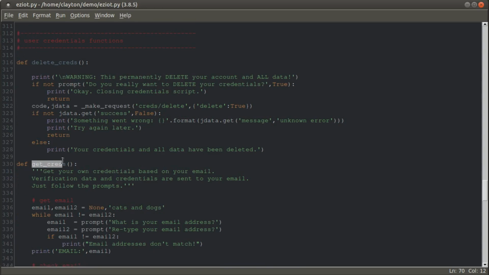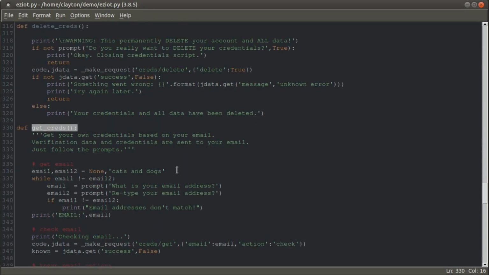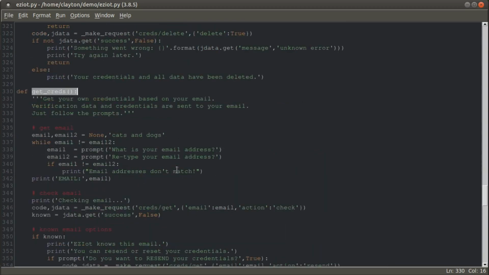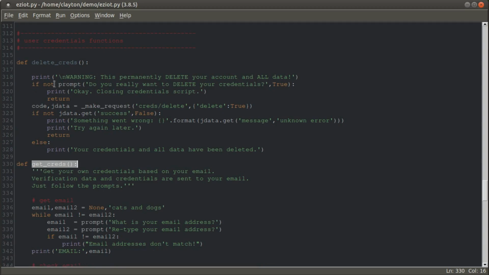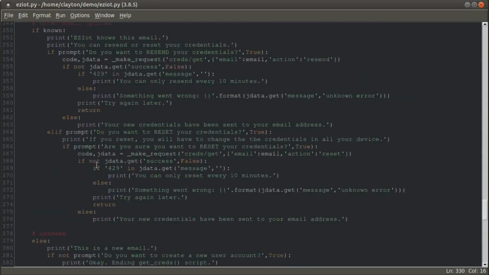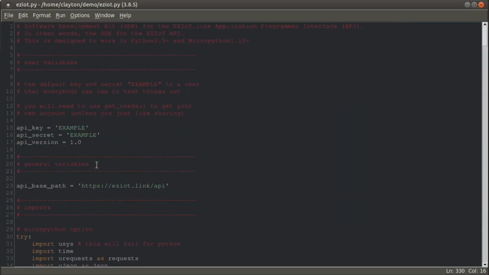We can get credentials, and this will just guide you through getting credentials for yourself so that you have your own space on the cloud where you can put your own data. It's just based on your email. And when you're done, or if you ever want, you can delete your credentials, and that will completely wipe you off the system as if you never existed. So that's it. That's all we need to do. We just need to be able to put data up there, and we need to know what data we've got up there. So that's all there is to it.